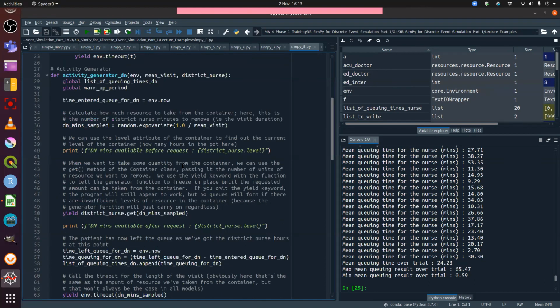So the way we do it is similar but a little bit different. All of this is the same as we saw before, just setting up the queuing times and everything like that. We set up the time they started entering the queues before. Then here, what we're going to do is calculate, rather than the amount of time.